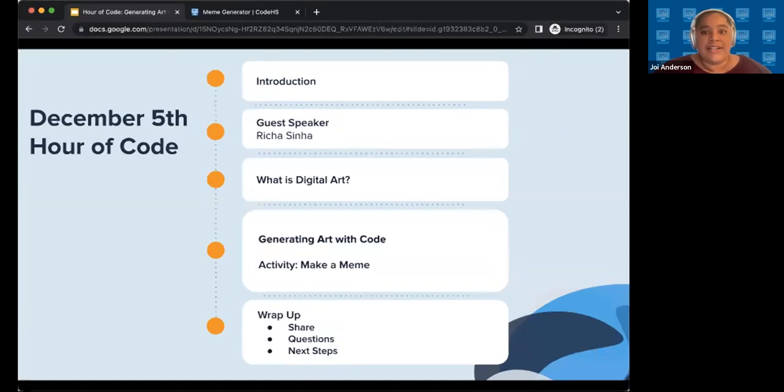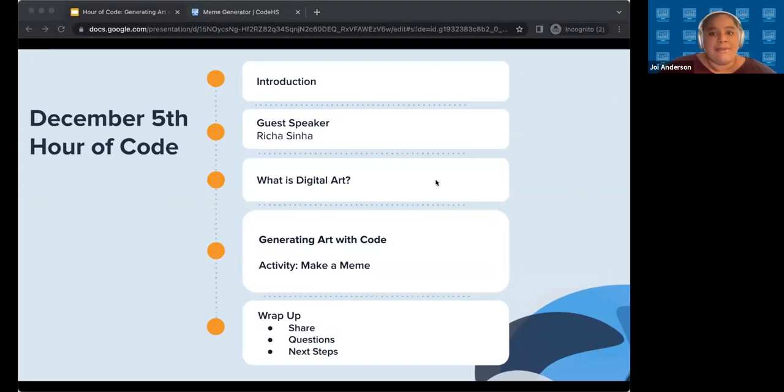Okay, so here's what we'll cover in the hour. First, we'll start with the guest speaker, Richa Sinha. And then after, we'll learn about digital art and you will work through an activity. And then at the end, we'll wrap up, share some of your creations, answer some questions, and give you next steps.